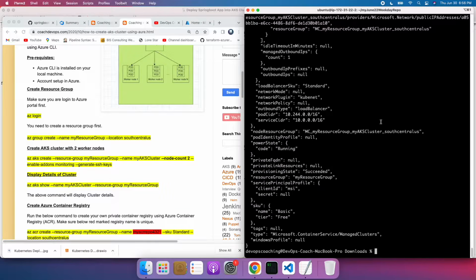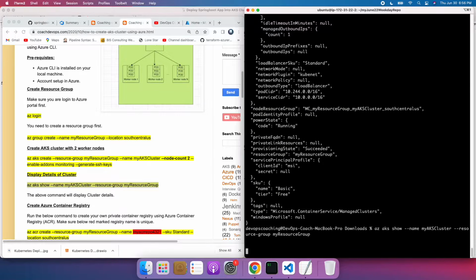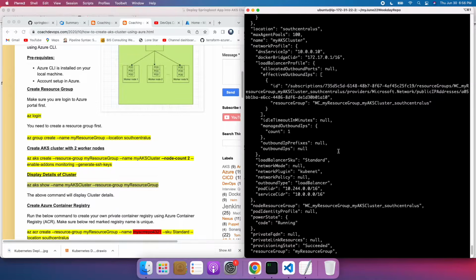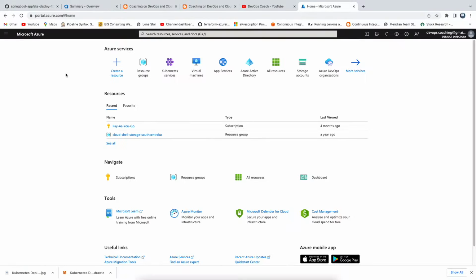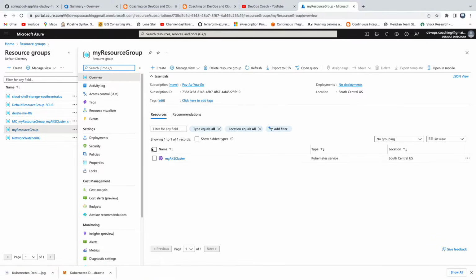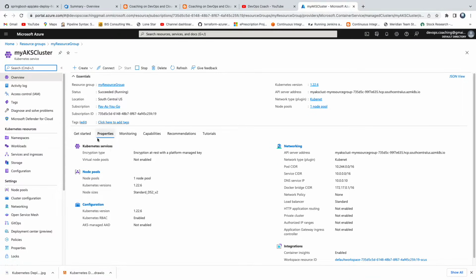All right, so the cluster got created. And if you would like to know the details of the cluster, we can use this AKS show command. This will give us some information in the command line. And if you would like to see it in the Azure portal, we can go there. Click on resource groups. So this is the resource group we created. There you go. You see here? So this is the cluster name, right?